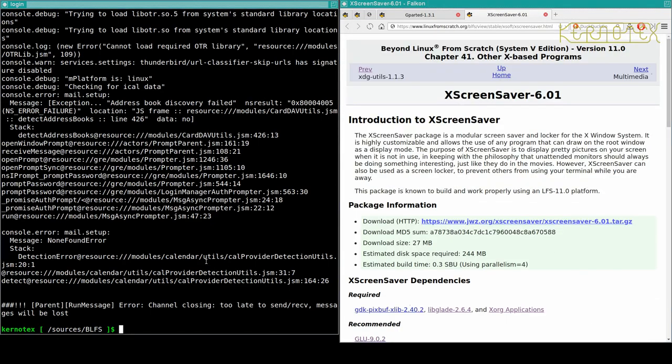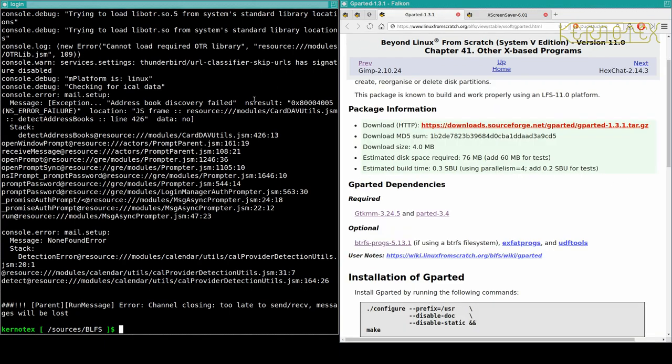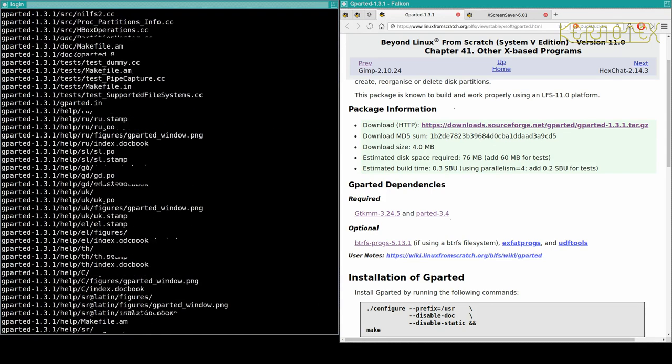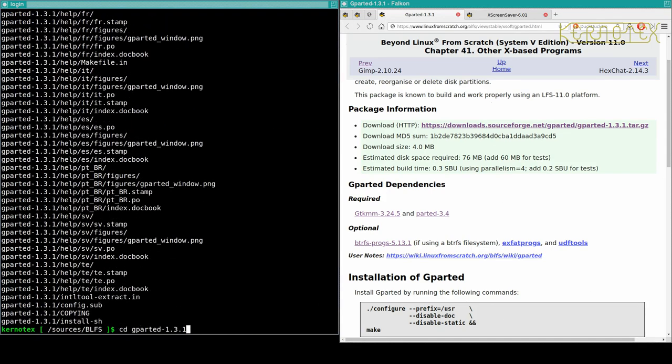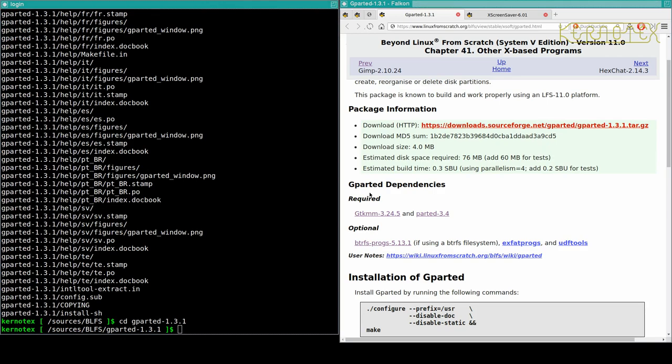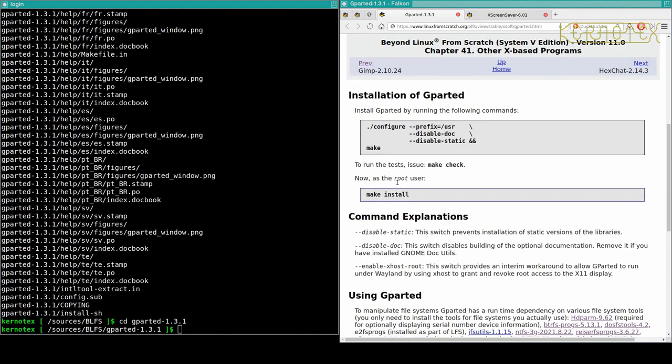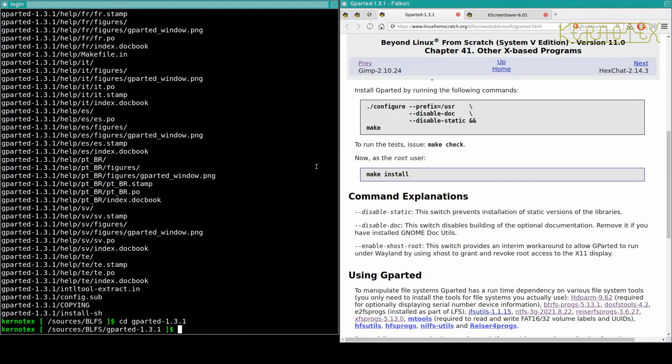Okay, so GParted. And you'll remember I used this at the very beginning to remove the Apple APFS file system and partition, and to expand the LFS partition to use the whole disk.